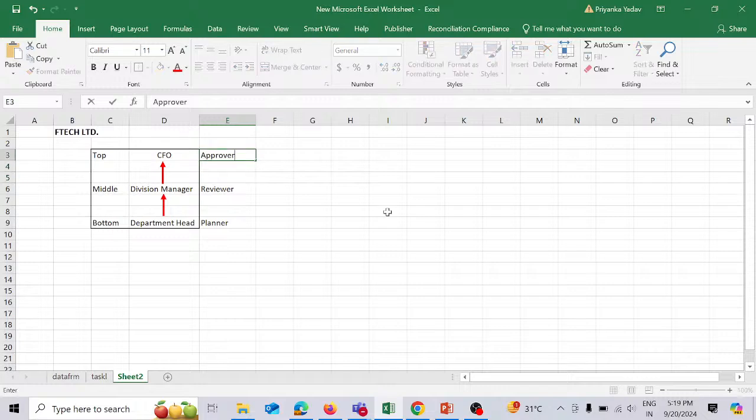To make it a simple example, I'm just keeping it as a three level hierarchy. Ideally, there are many people in the planning department as well as among the reviewers, so we are keeping it simple with 3 levels over here. The company FTech has different departments like sales, marketing, and IT, and each needs to submit their annual budget for approval.